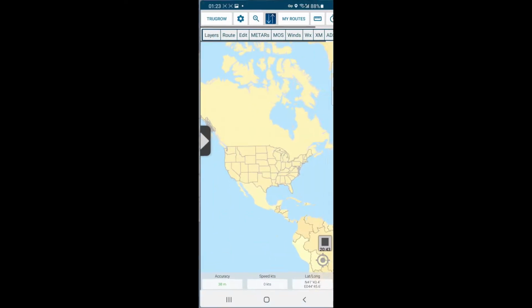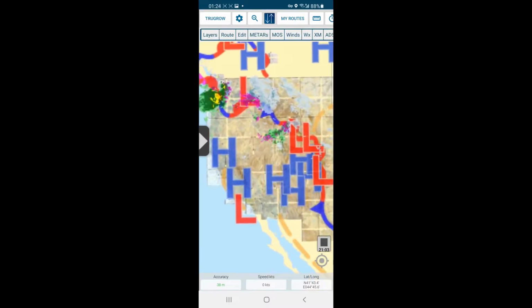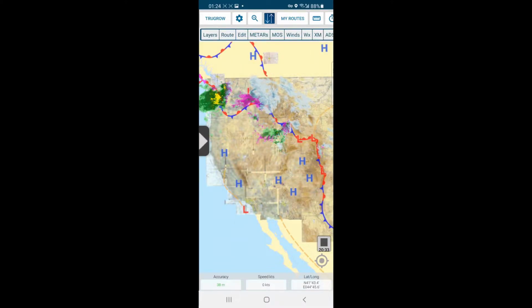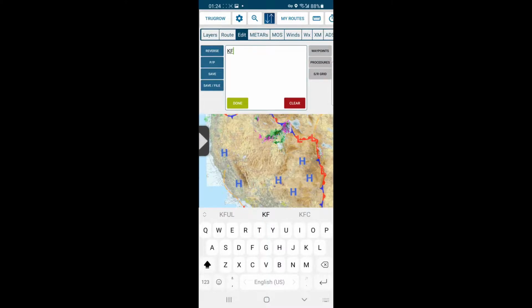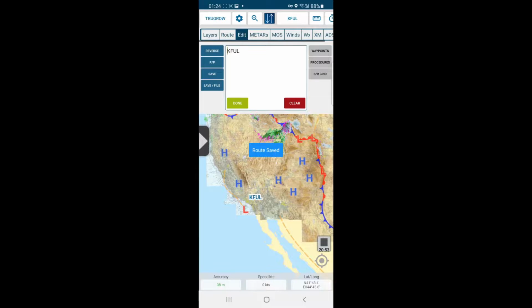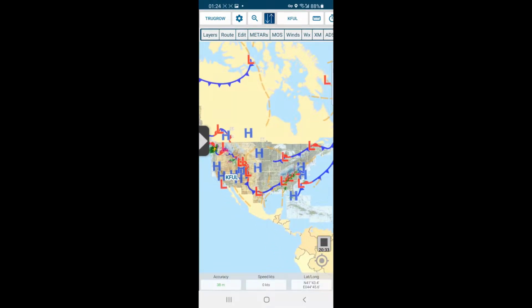That's this app where I can see the entire United States. It's already put the charts in there for me. It's also overlaid the prognostic chart so I can see where the weather's at. I pressed play so the weather's going to be moving. Let's zoom in. I'm going to be leaving the Fullerton Airport, which is in Southern California. It's close to Los Angeles. You can see it down there, KFUL.